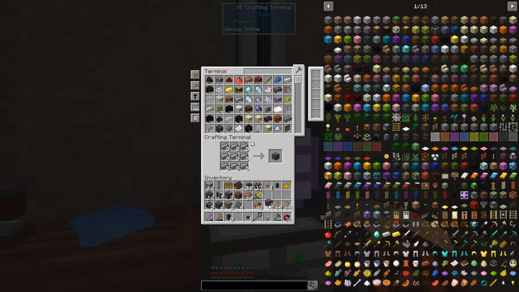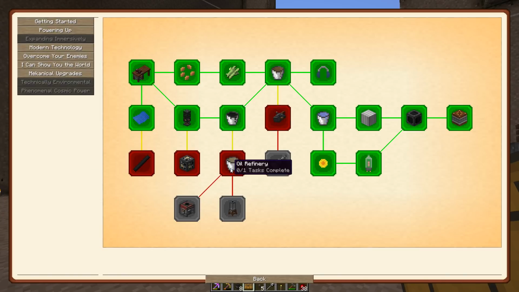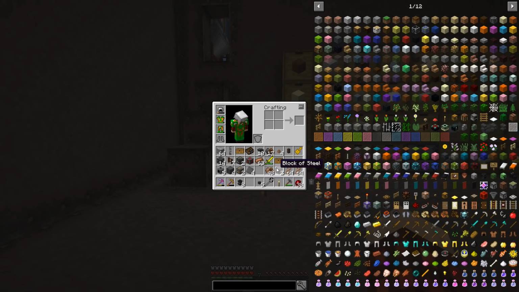One, 2. Okay, so this is now complete. We'll get our middle loot chest, like always. Alright, and then oil refinery. So let's go ahead and build this thing. Oh man, this is going to be amazing. I love it.